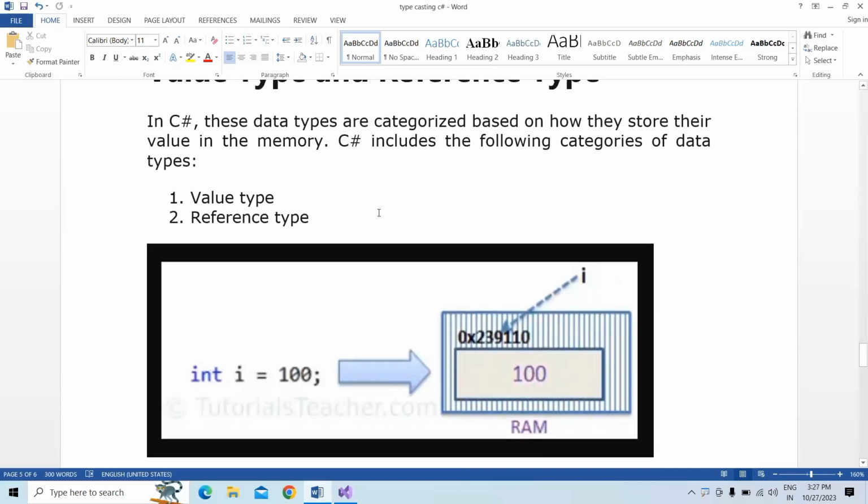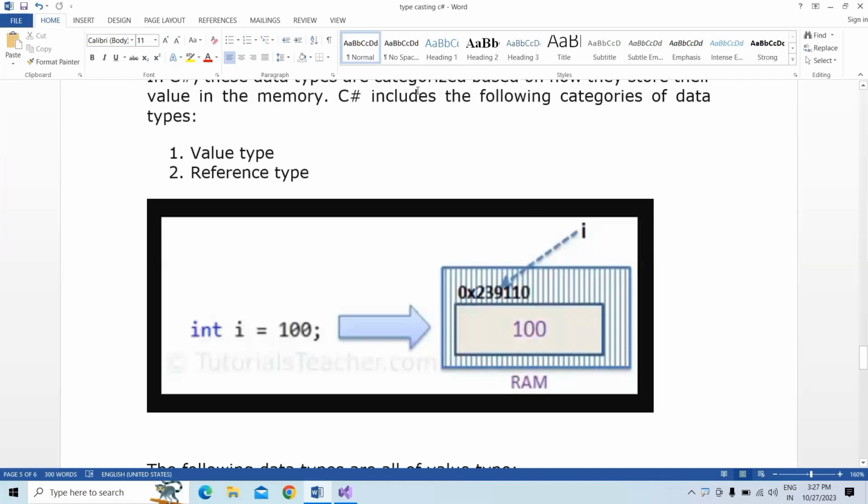Generally, we write programs to perform operations over data only. Whenever a program is running, the data is stored in the RAM, which is random access memory. We already know how to store a value in a variable in C Sharp. Here i is a variable declared with the int type, and the value stored in this variable is 100. When this line is executed, what will happen? What will the compiler do?